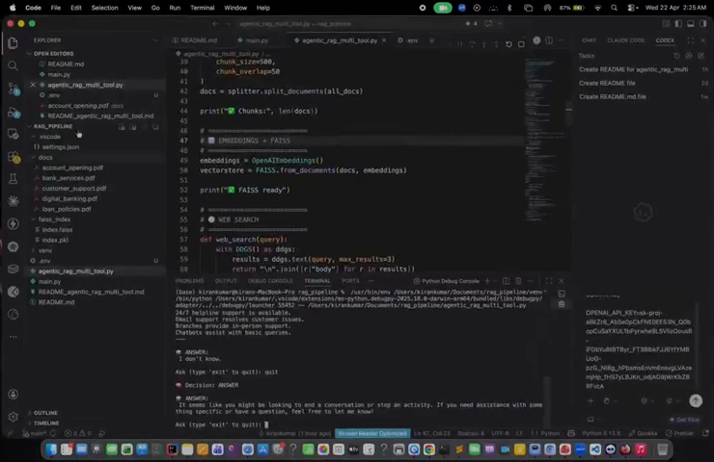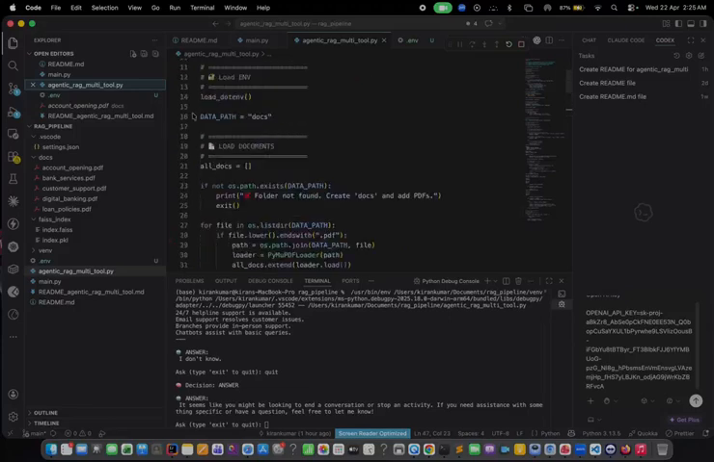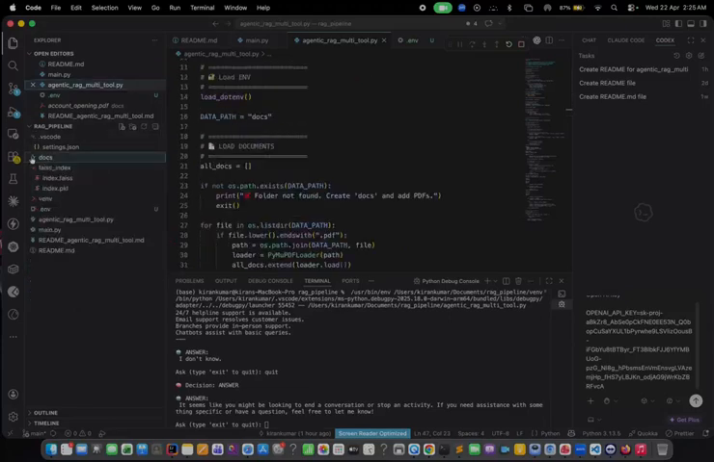So this is the project, and this is the Agentic RAG multi-tool PY. I'm skipping the first few lines. What they do is read all the documents and read the data into one single doc.